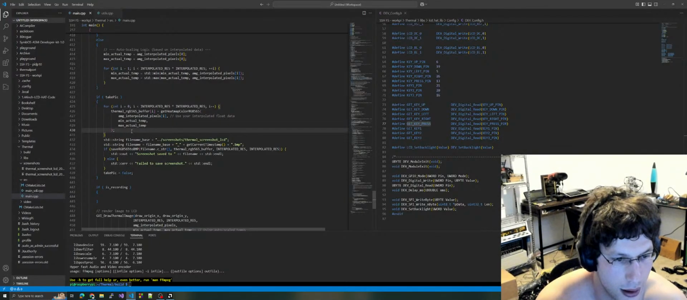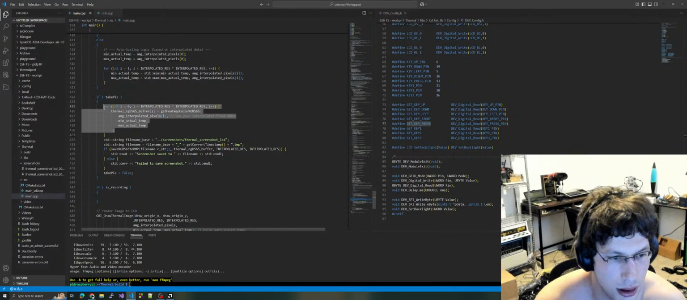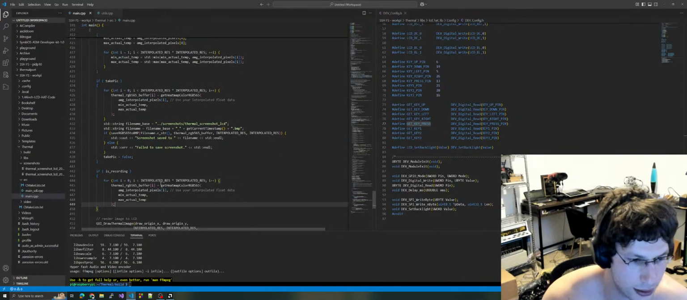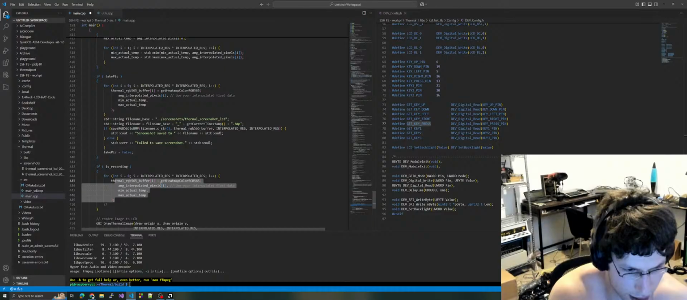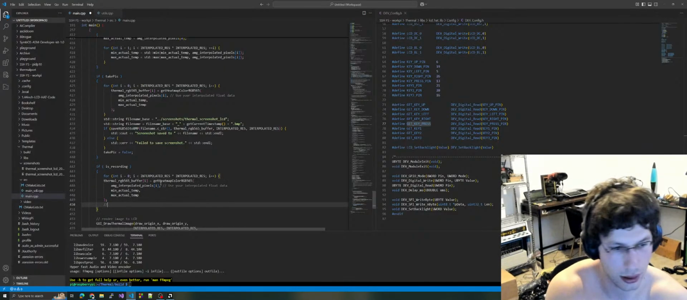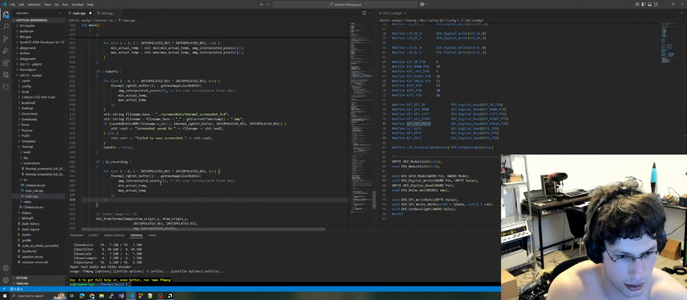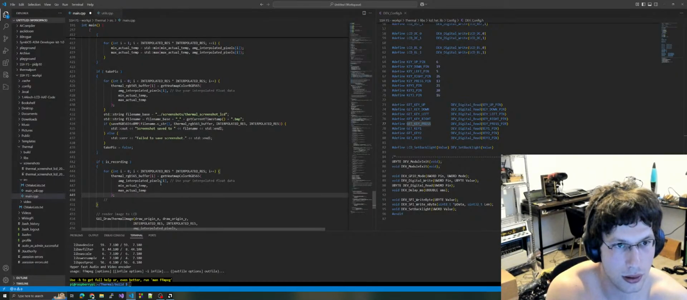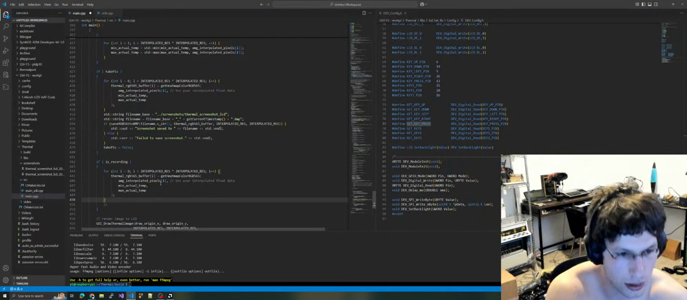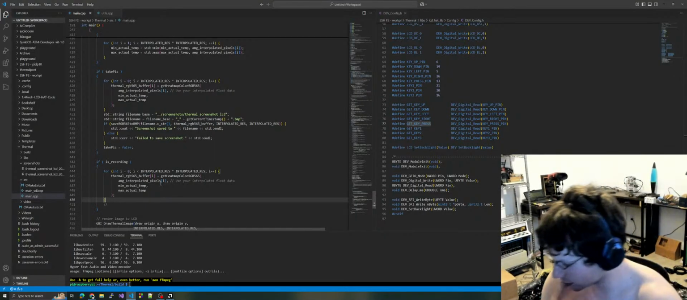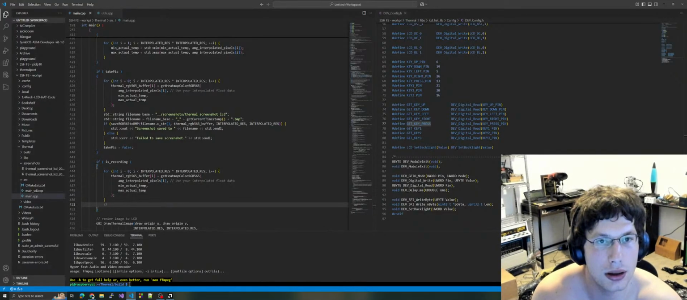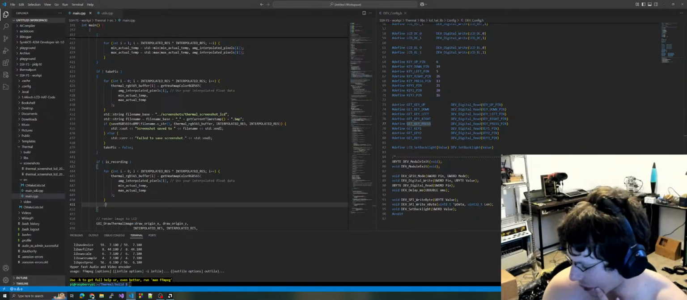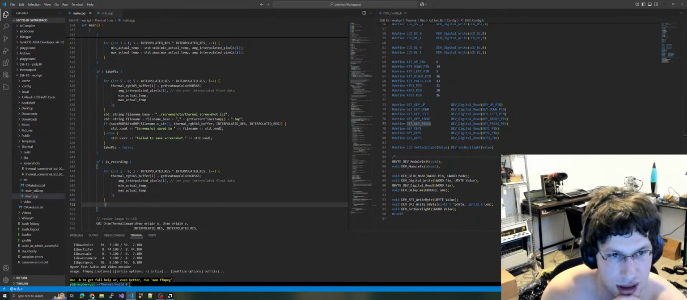Okay. I think I just take this, copy that. Because that's the same code that I will use. Same code. I could do this every frame anyway, but I only want to do this when I'm recording or taking pictures, just to save on processing.